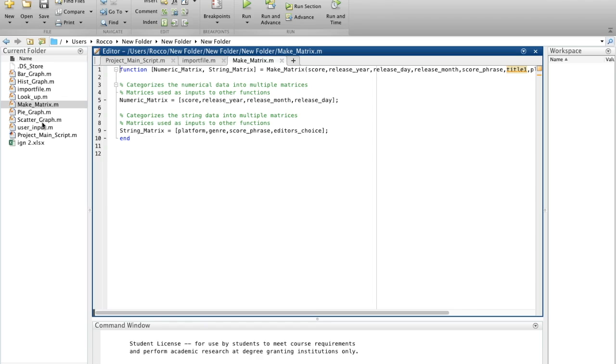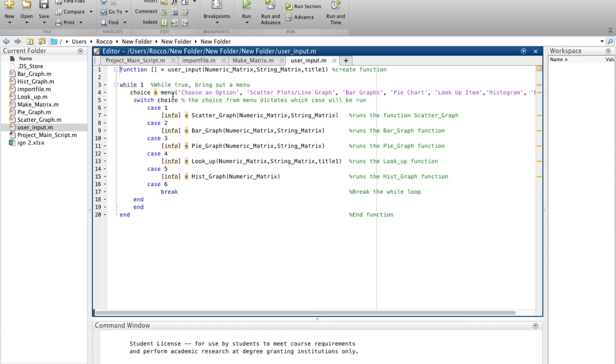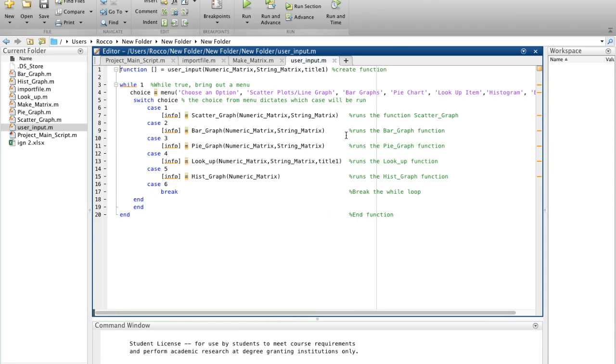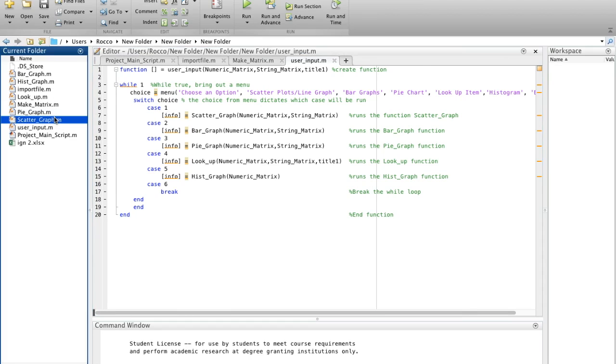So the next function right here is the user input function. This function contains our main menu, which allows the user to choose from all of the graphing options and the lookup item option and to end the program if they feel they want to. And it's all in a while loop to ensure that the menu is available to the user until they decide to end the program entirely. And it's also embodied in a switch case statement that calls the corresponding function depending on the option chosen from the menu. So the next function I will go over is the scatter graph function right here.